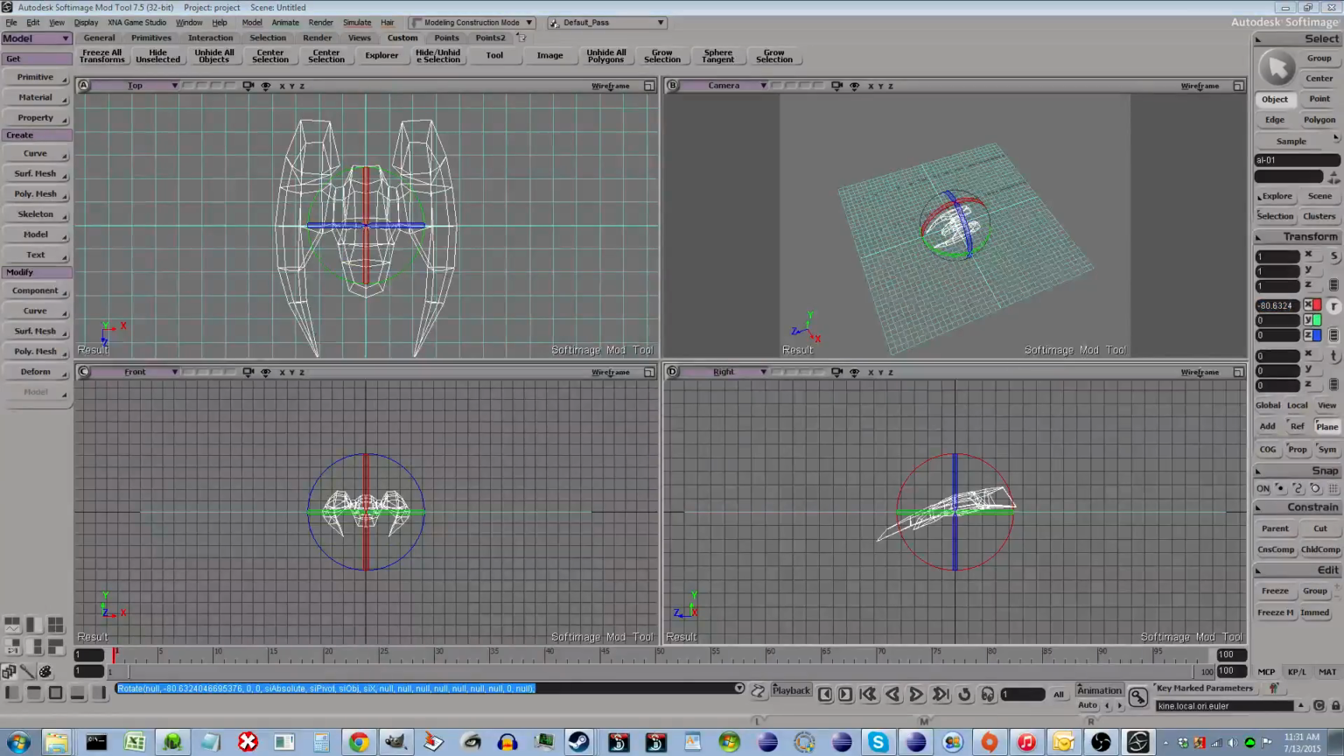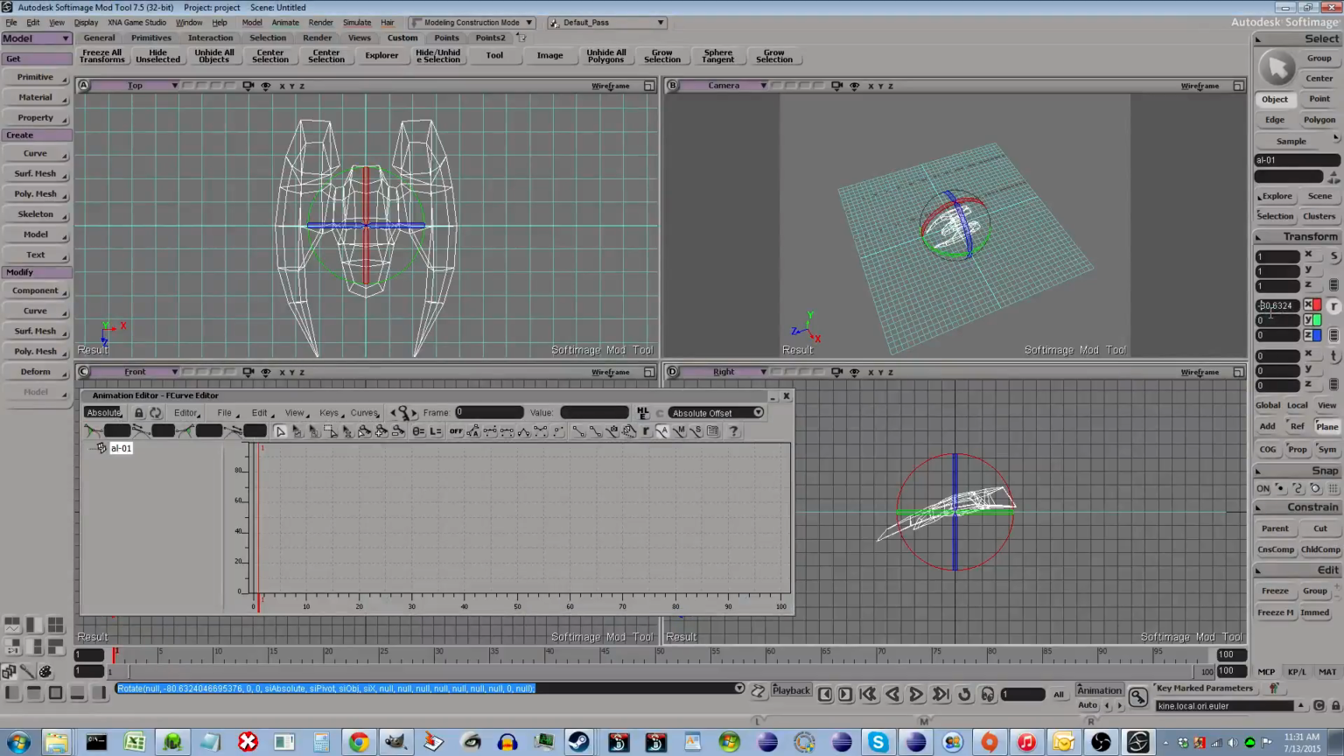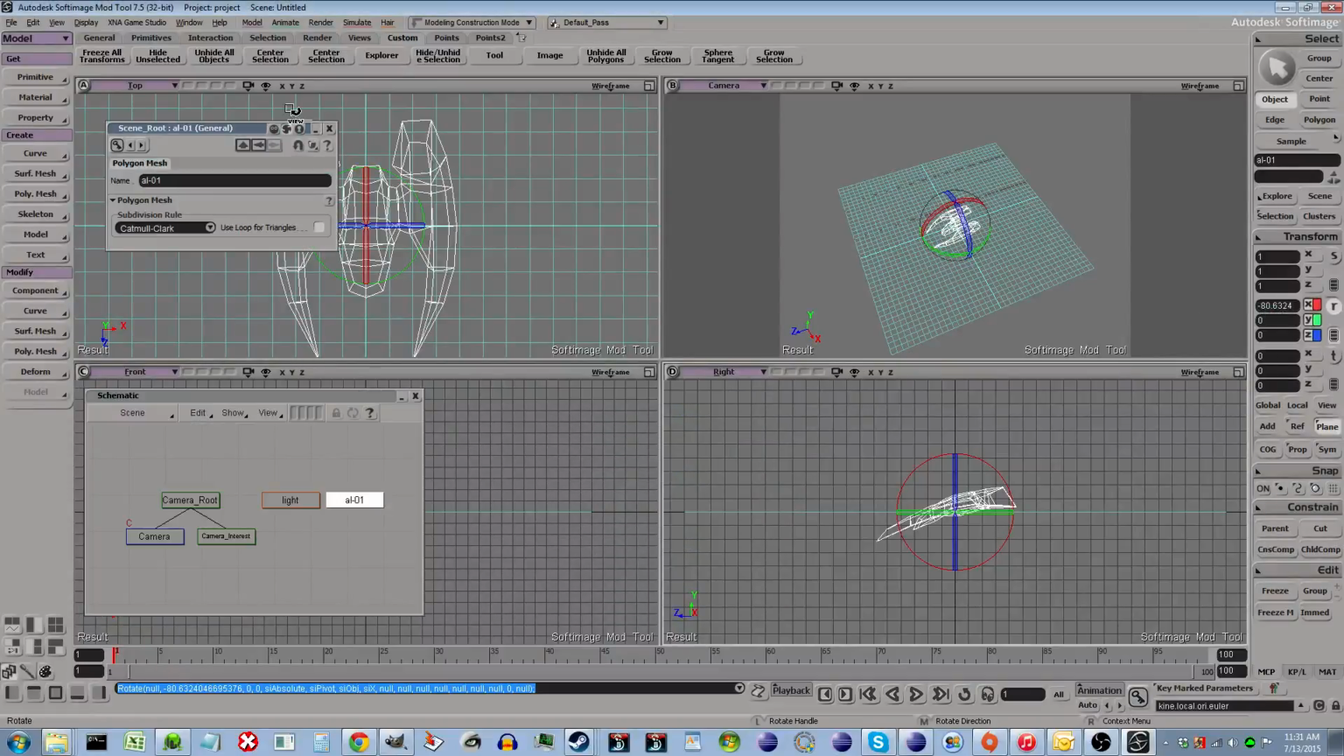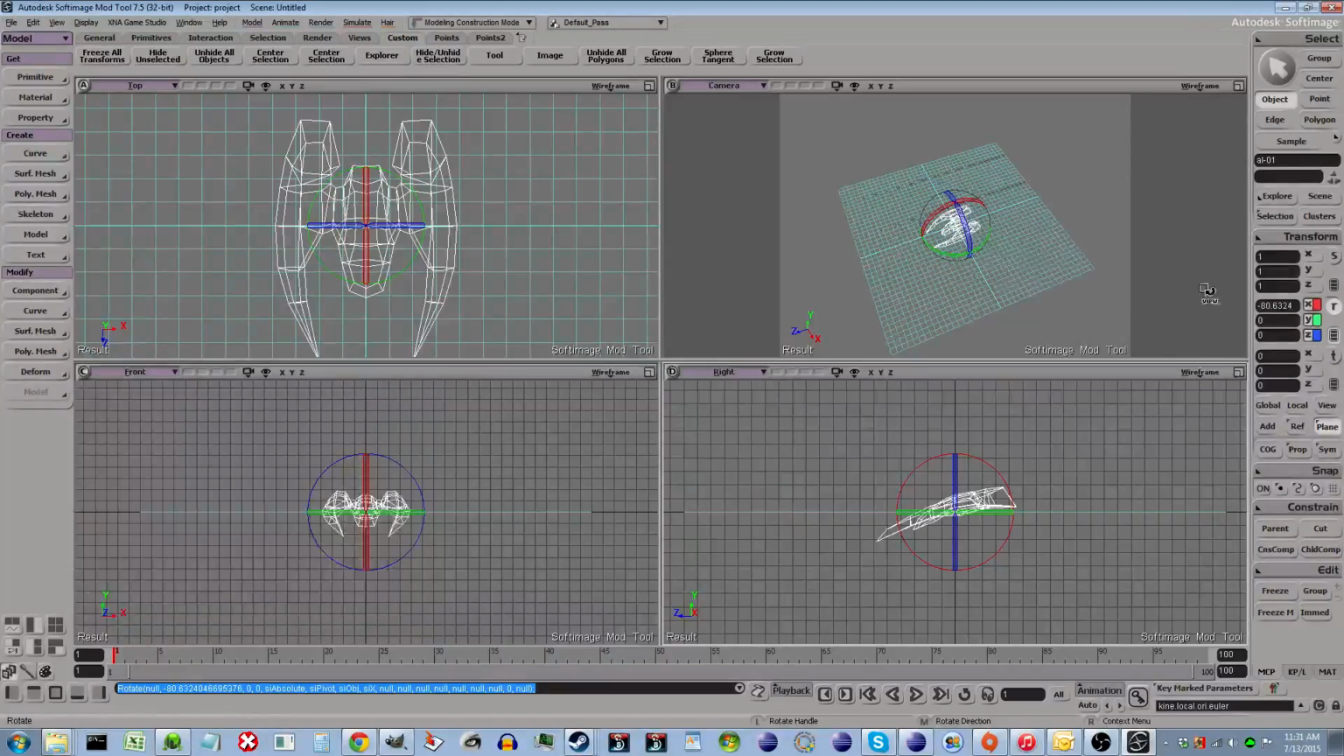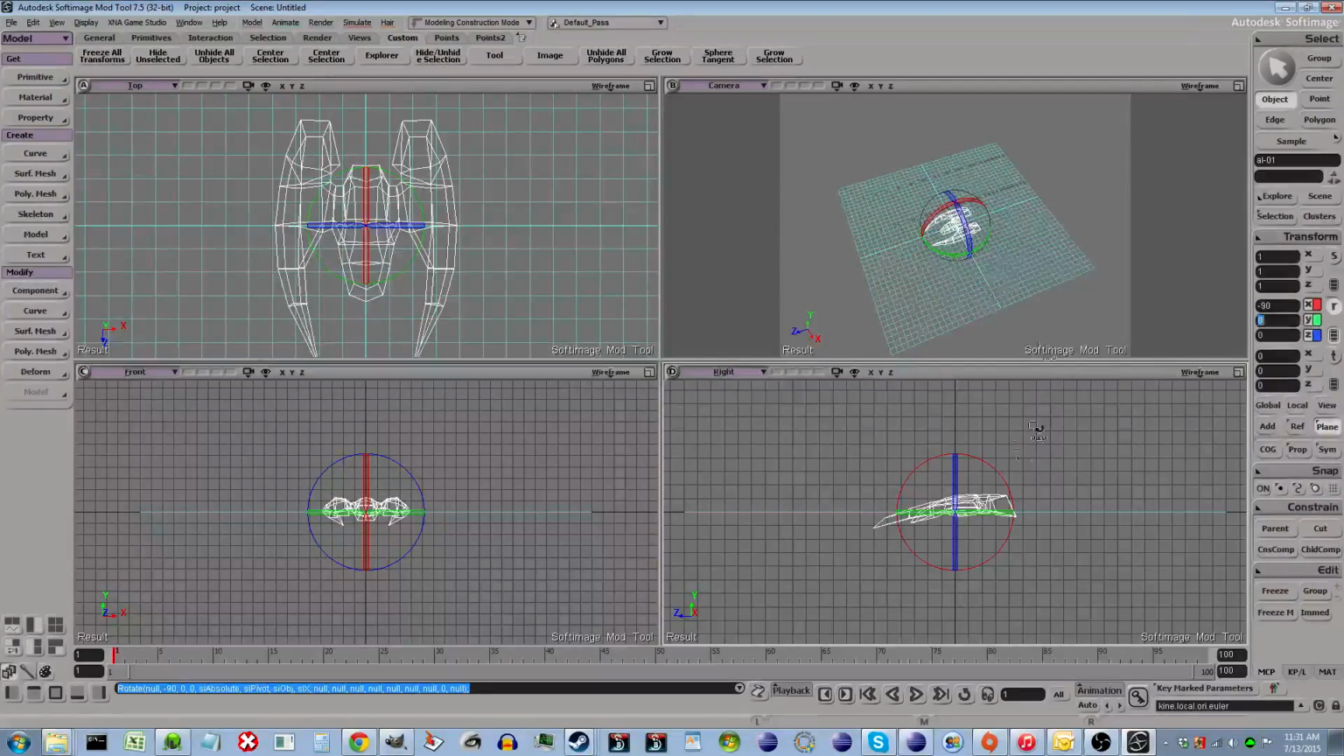Now, after we do a rotation like this, there we go. I hit some hotkey there. We want to make sure that we freeze the transformation.